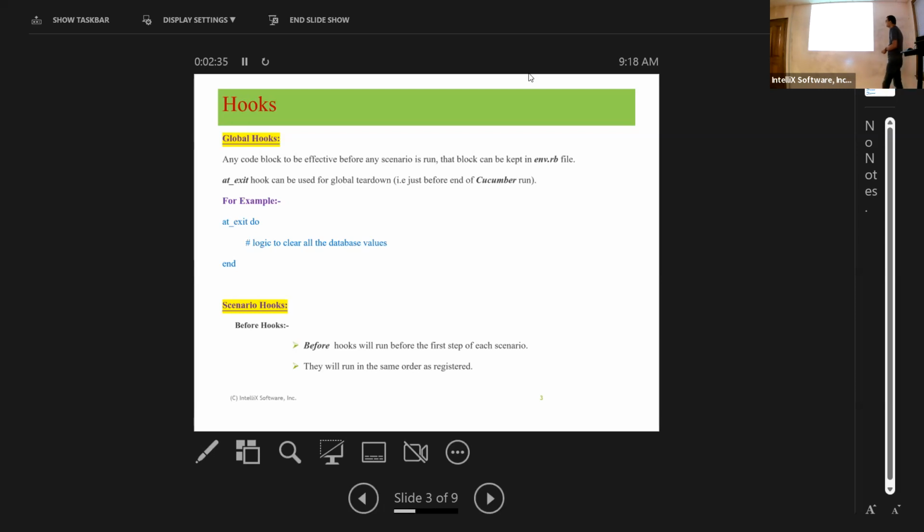That's where you can do it. Generally, for the hooks, you can put them in the env.rb file. So you can create an env.rb file in the support folder and put your global hooks, at exit, and it will clear out. You can put the code regarding the Ruby database interaction, and it will wipe out all the values at the end, at exit.